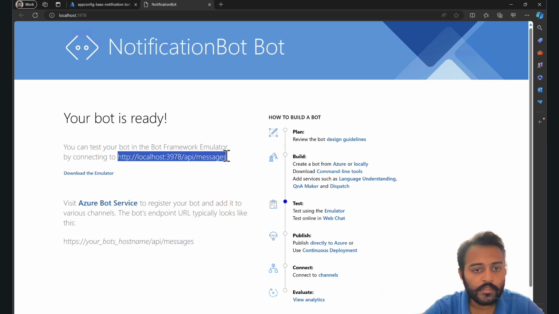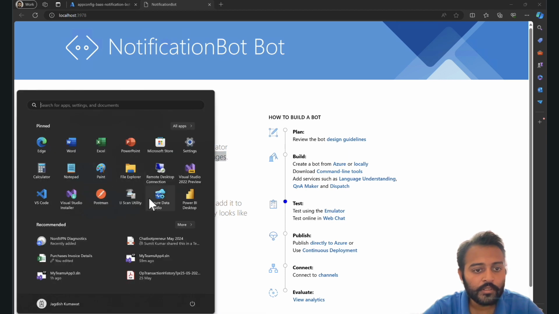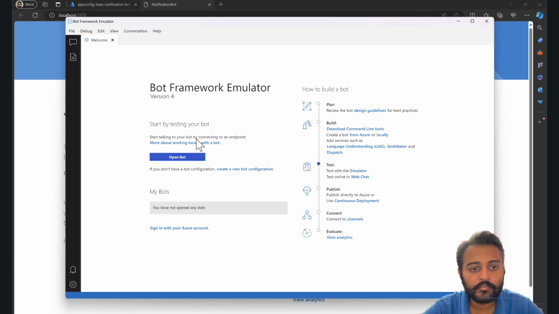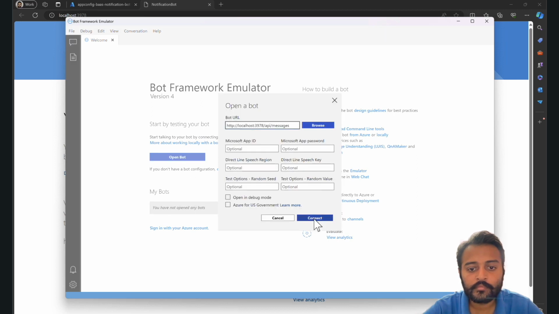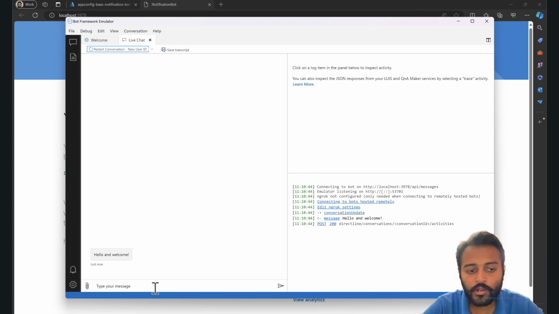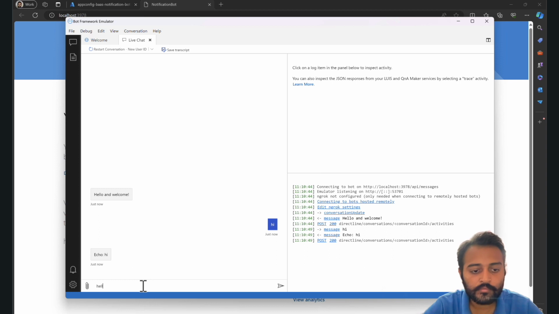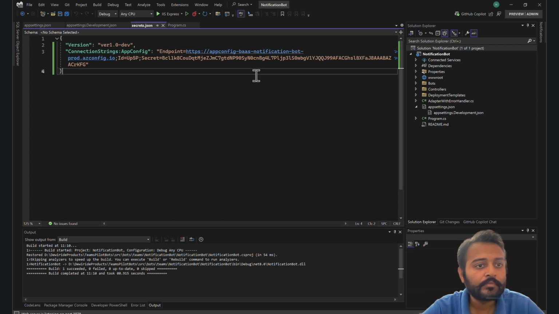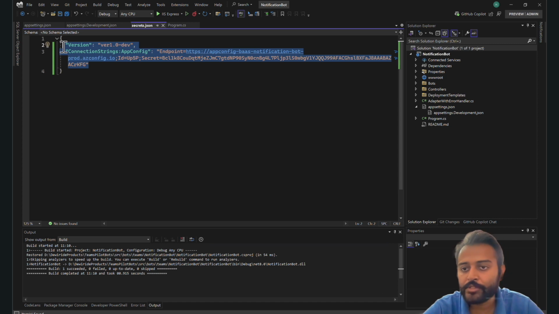So let me get the URL, go to bot framework emulator and test this out. Since this is echo bot template, whatever I say, it will just echo me back, echo hi. So this seems to be working. So our conversion from startup.cs to program.cs is working fine. All right. So we have not been using this as of now, but we will be using it soon.